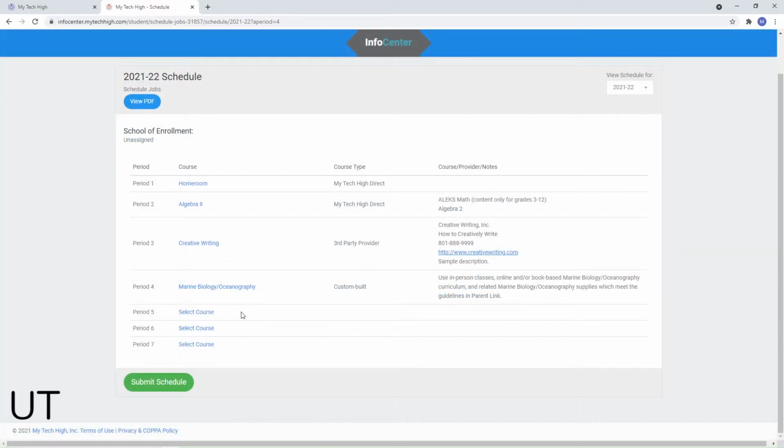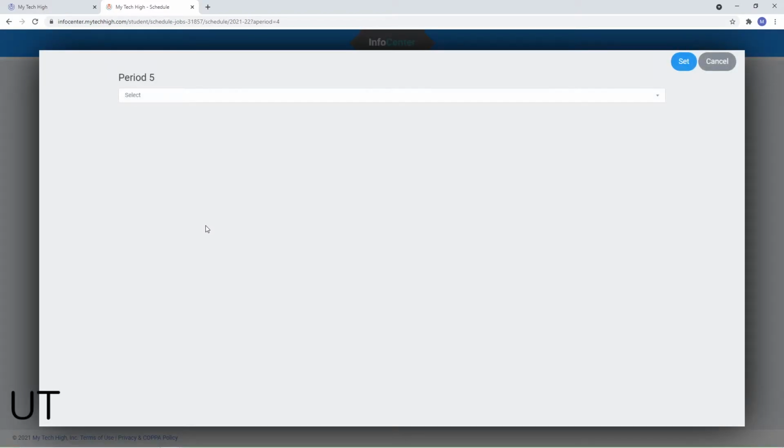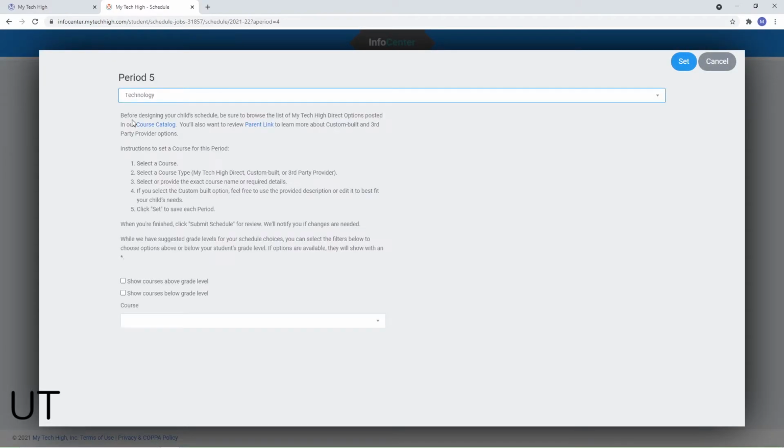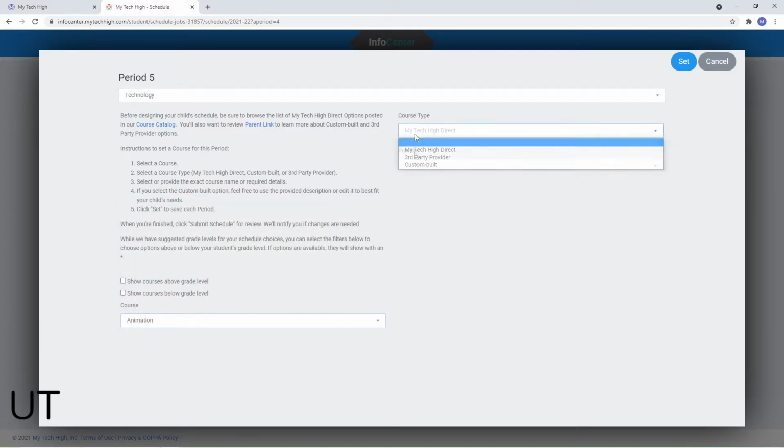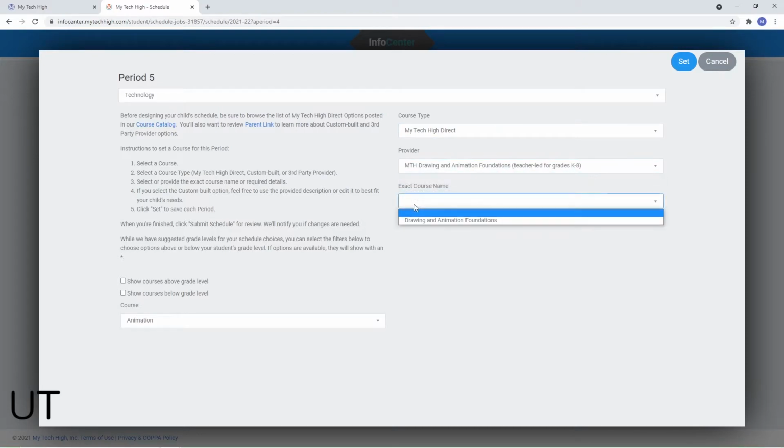For Period 5, click Select Course and choose either Entrepreneurship or Technology. Visit mytechhigh.com to view all of these electives and to find the best fit for your child. Select the course, and then the course type. Again, for MyTech High Direct courses, you'll select the provider and the exact course name. Once you're done, click Set.